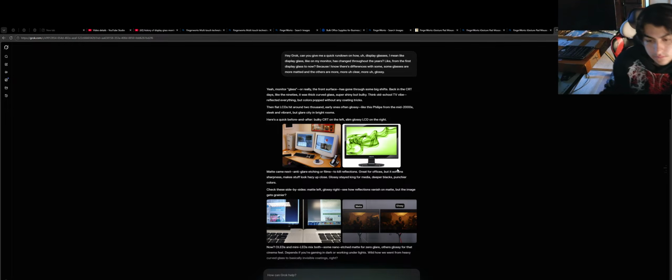Matte came next, anti-glare etching or films to kill reflections. Great for offices, but it softens sharpness, makes stuff look hazy up close. Glossy stayed king for media, deeper blacks, punchier colors. Check these side-by-sides. Matte left, glossy right. See how reflections vanish on matte, but the image gets grainier? Now, OLEDs and mini LEDs mix both. Some nano-etched matte for zero glare, others glossy for that cinema feel. Depends if you're gaming in the dark or working under lights. Wild how we went from heavy curved glass to basically invisible coatings.